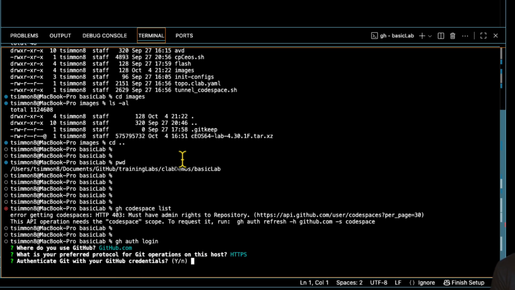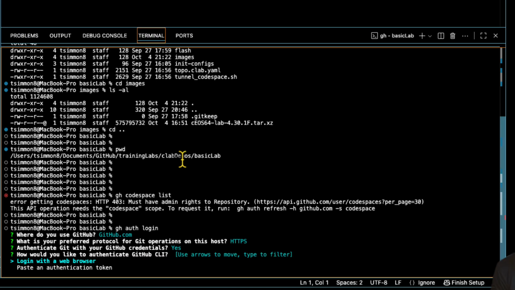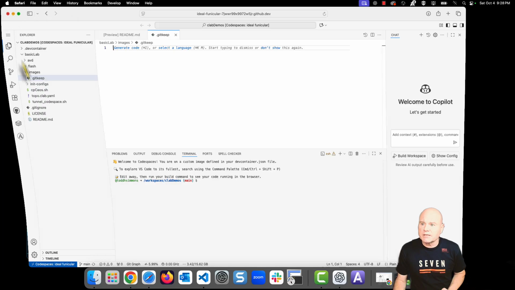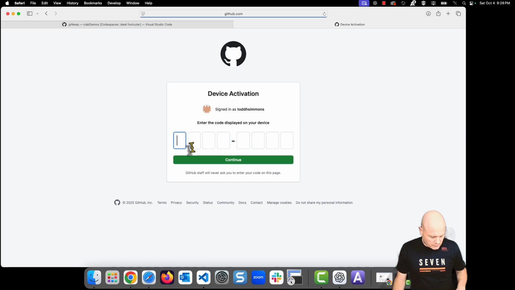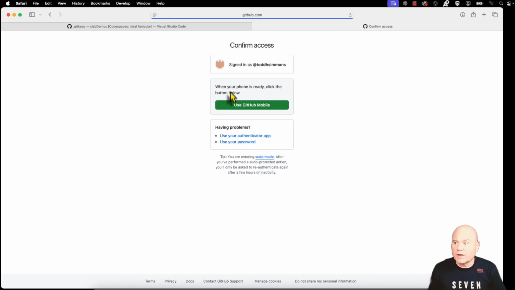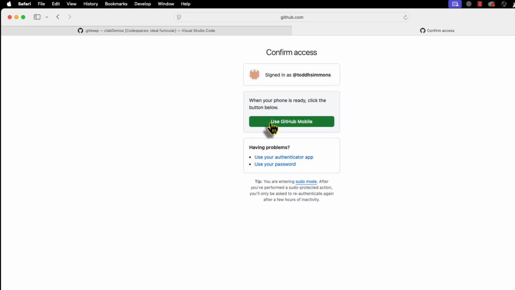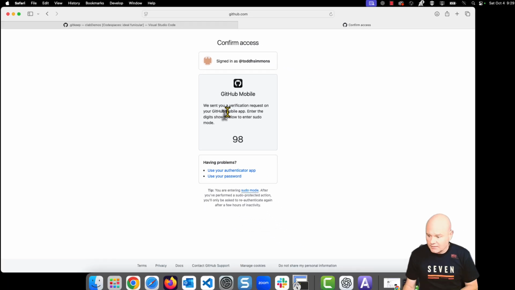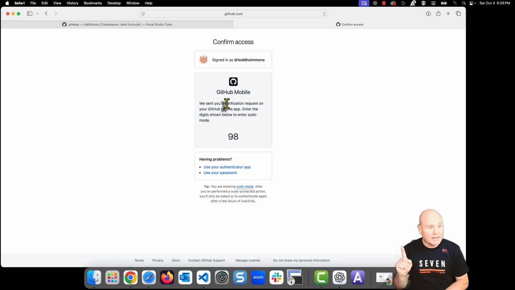GitHub, HTTPS. Yes. Log in with a browser. I'm going to open my browser. Well, actually, it's going to open my browser for me. And put my code. Okay. Now, earlier, remember, I said it was going to use the GitHub mobile. We hit use GitHub mobile, and then I'm going to type that number in. But I got to go get my phone.